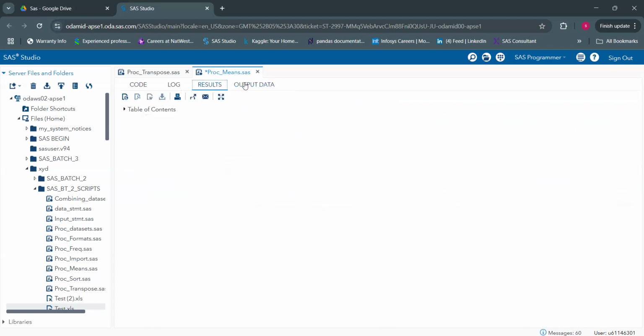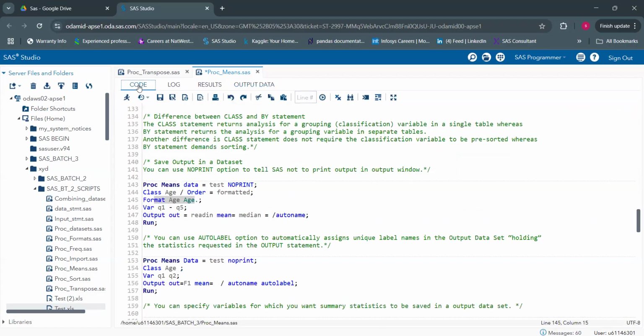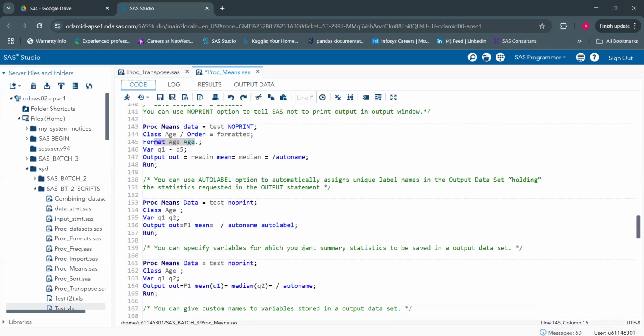Regarding underscore type underscore and underscore frequency underscore, I'll let you know. Frequency is the number of observations in each group of data. That's it.